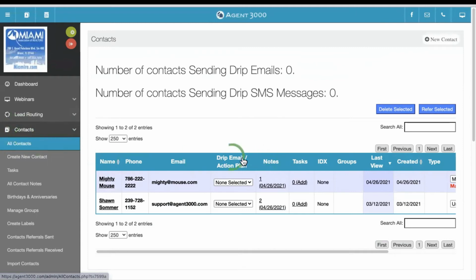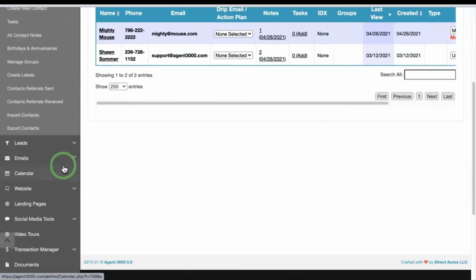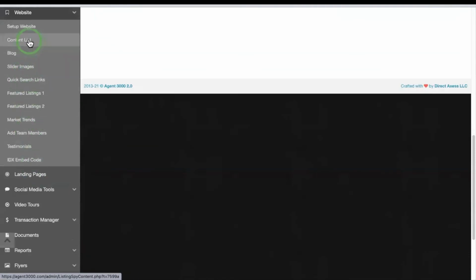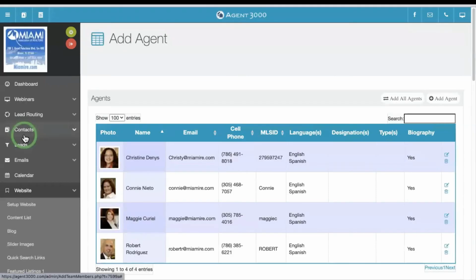So now that you have your settings and your picture and you know how to add agents and how to distribute and route leads, let's talk about the website a little bit. So under website, again, everything is the same, and we talk about the website in Agent 3000 Part 3. But as a team, you have to make sure that you have added your team members. So adding them at the top with the leads portion does not automatically add them to your website as well. So we're going to go ahead and click on Add Team Members.